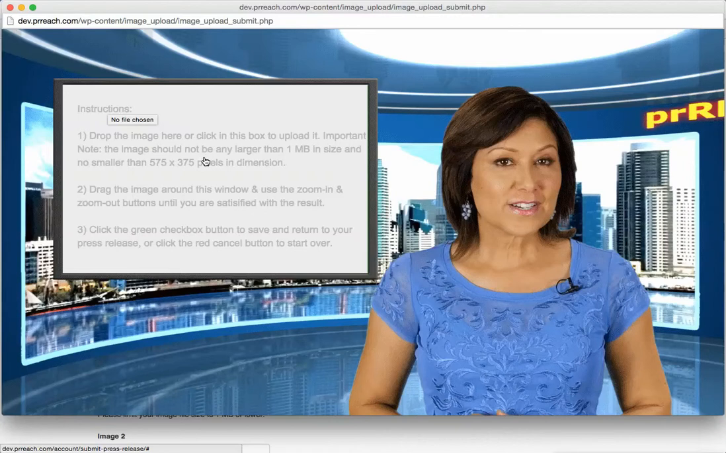Now the important thing is you want this image to be no larger than 1 megabyte in size, and it should be no smaller than 575 by 375 in pixel dimensions. The reason for that is we don't want your image to show up too grainy in the video. So it needs to be a pretty large size. In other words, if it's the size of a thumbnail, you really want to avoid using that type of image. You want something that looks pretty large on your screen. And if you're not sure about the size and the pixels, my recommendation is to find someone that you know that might be familiar with image editing, and that can help you with that.